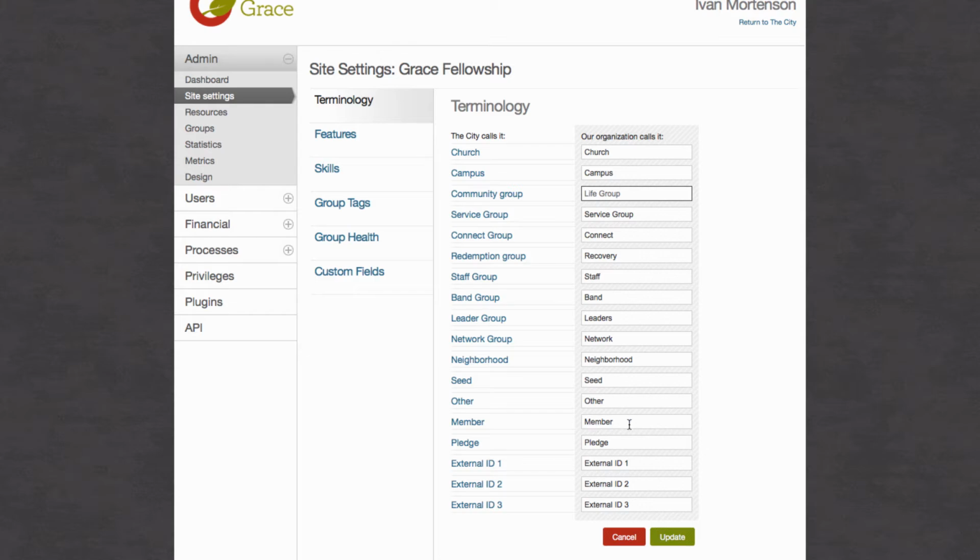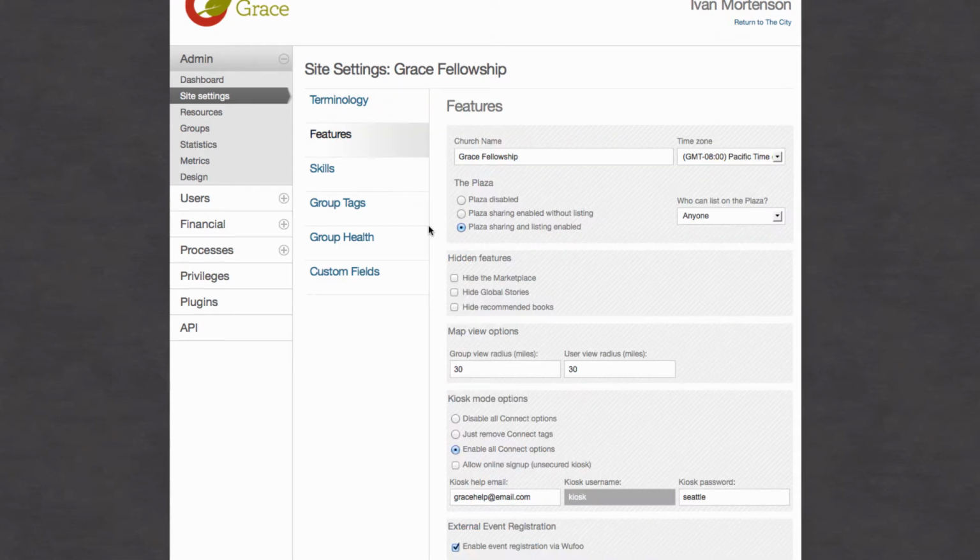Before you go through and change any of your group type labels, it's important to understand the unique features of each group type so that you can make sure you're making appropriate labels. Under Features, you can enable and configure settings for several of the city's features. First, you can customize your church's settings for the plaza. There are 3 primary settings.